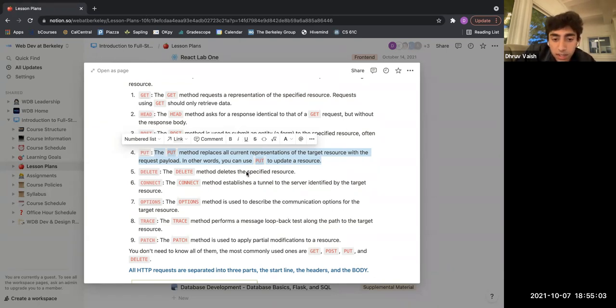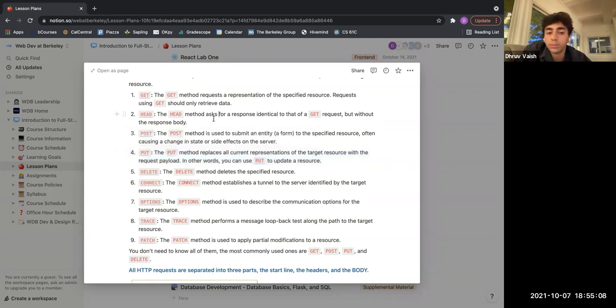Can you repeat the idea of what post was again? Yes, of course. So get gets data from the server. The server is sending us data. Post is we send the server data.